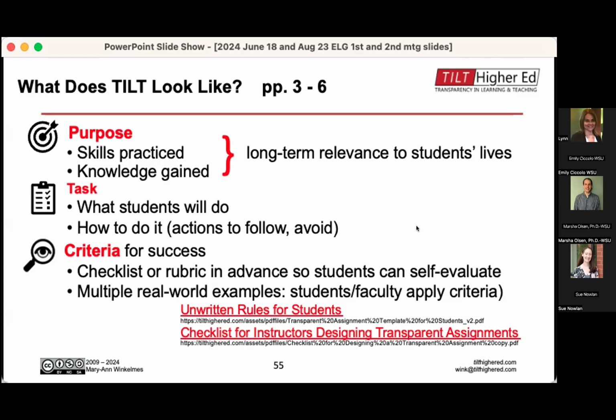But just working from the TILT framework, the simple version, the student's version on page 3, the idea here is that before students start doing any of the work we're asking them to do, we want them to really understand and to have communicated with us back and forth about three aspects of that work before they start doing it. First, the purpose. What skills will I practice? What knowledge will I gain?